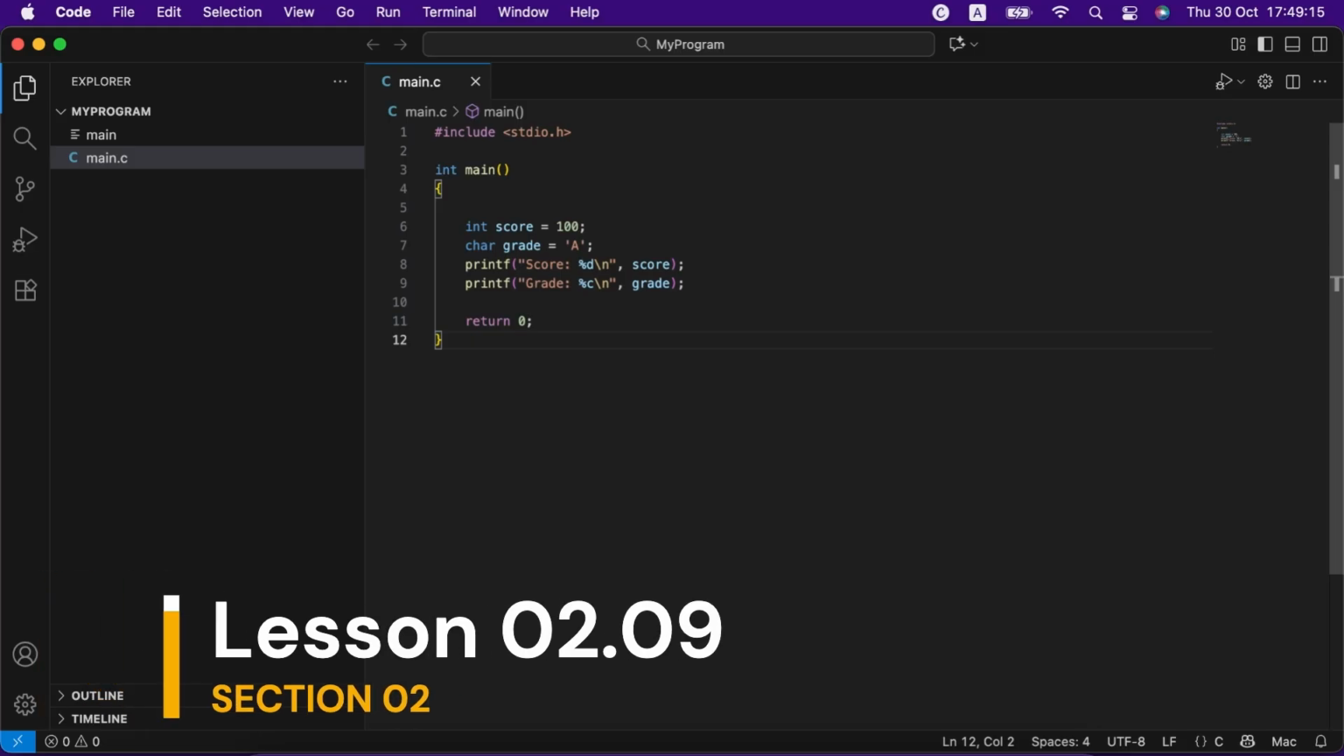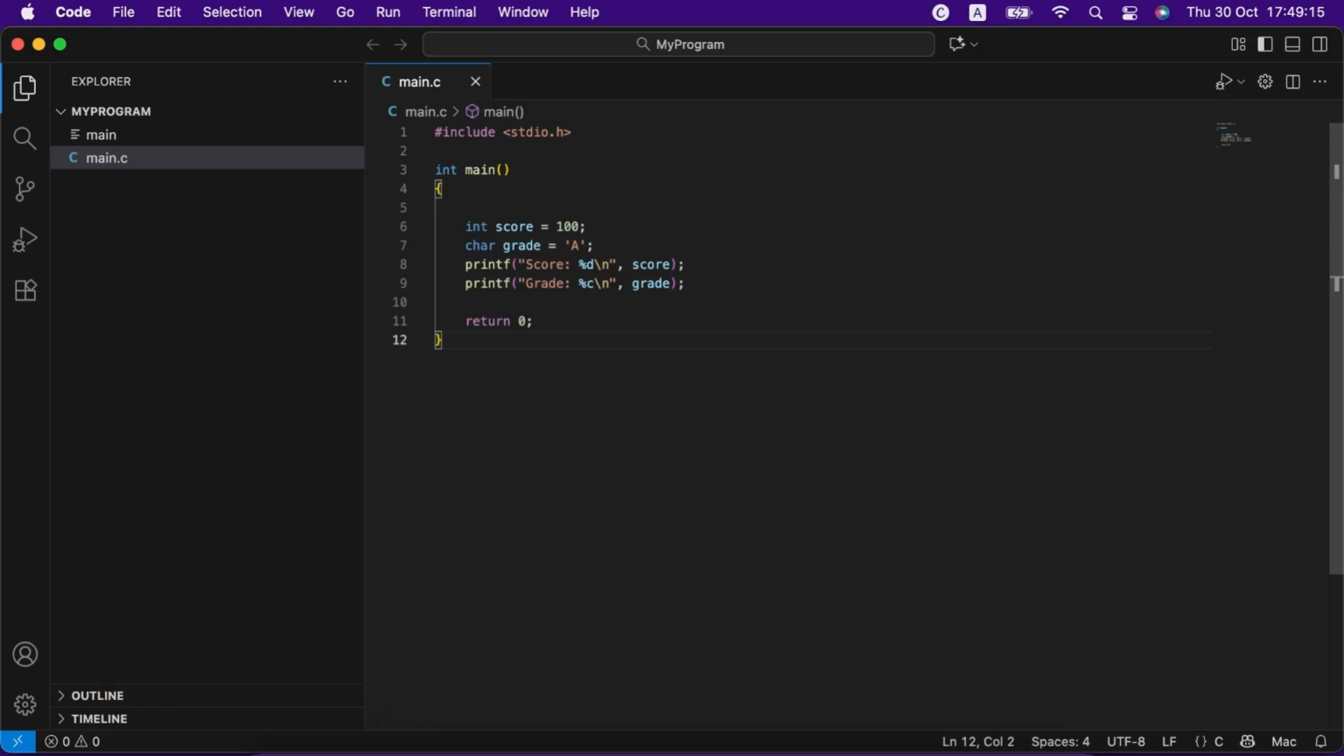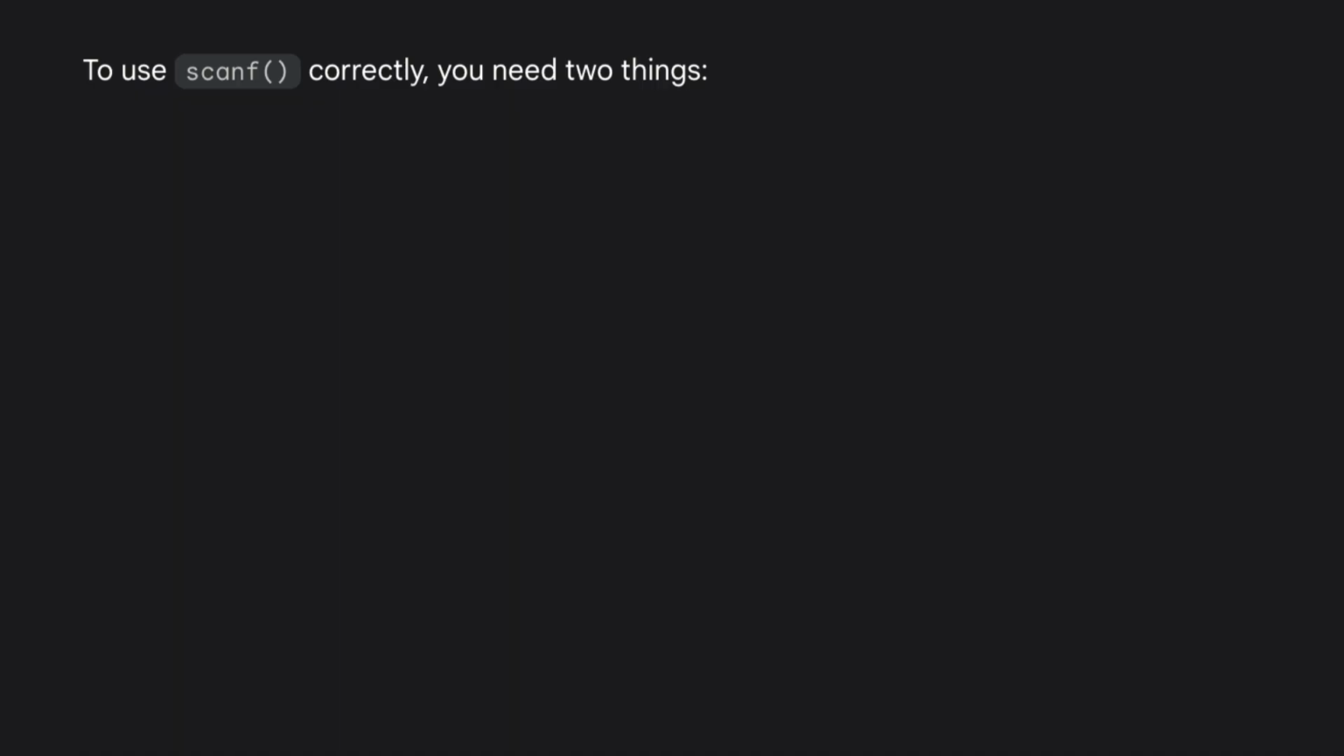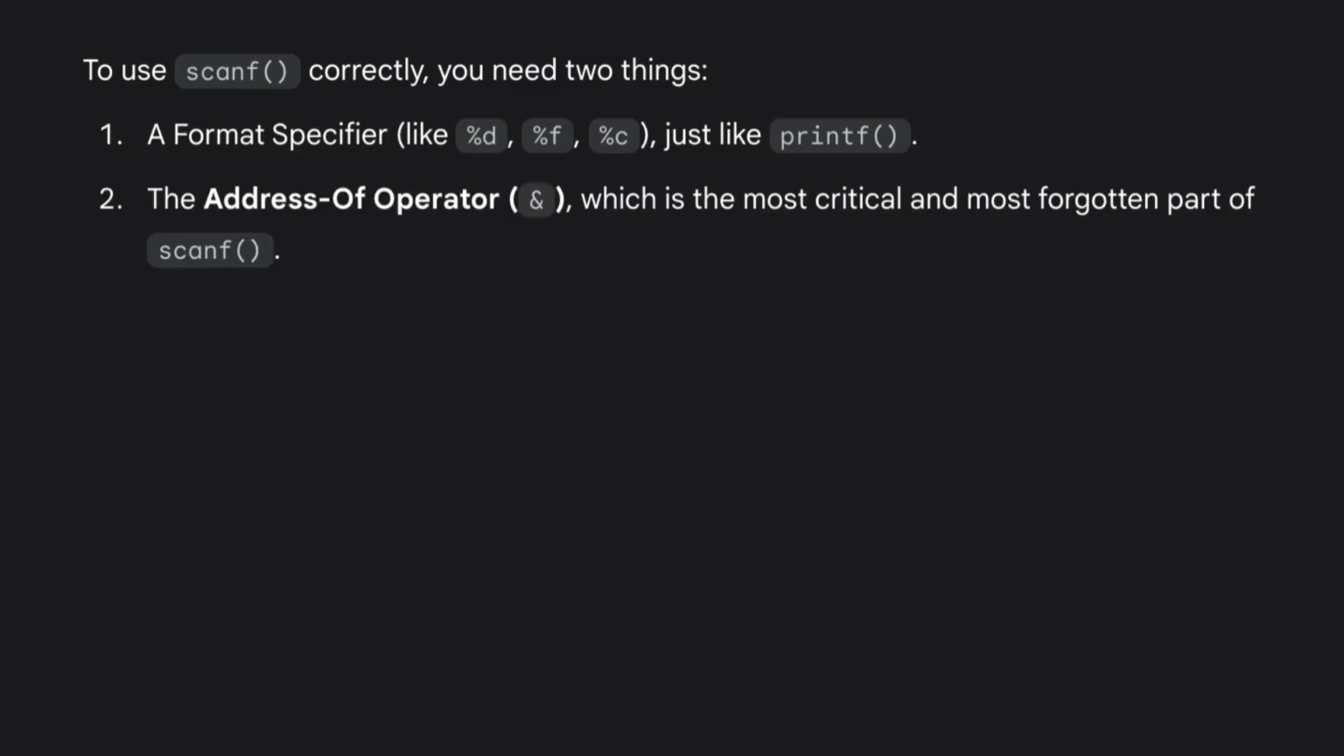Today, we are learning the scanf function, the C language's built-in way to read formatted input from the user, usually the keyboard. This function is the direct opposite of printf. Printf prints a variable's value to the screen. Scanf scans a value from the keyboard and puts it into a variable. To use scanf correctly, you need two things: a format specifier, like %d, %f, %c, just like printf, and the address-of operator, which is the most critical and most forgotten part of scanf.